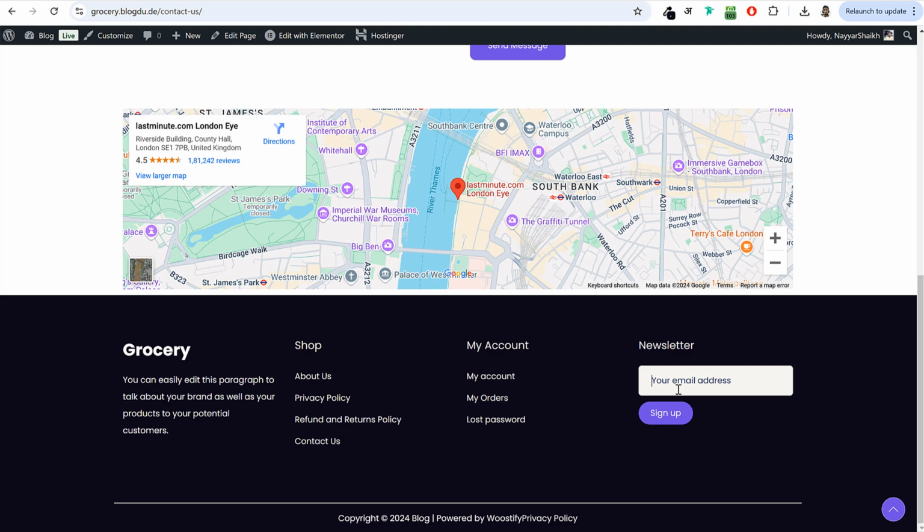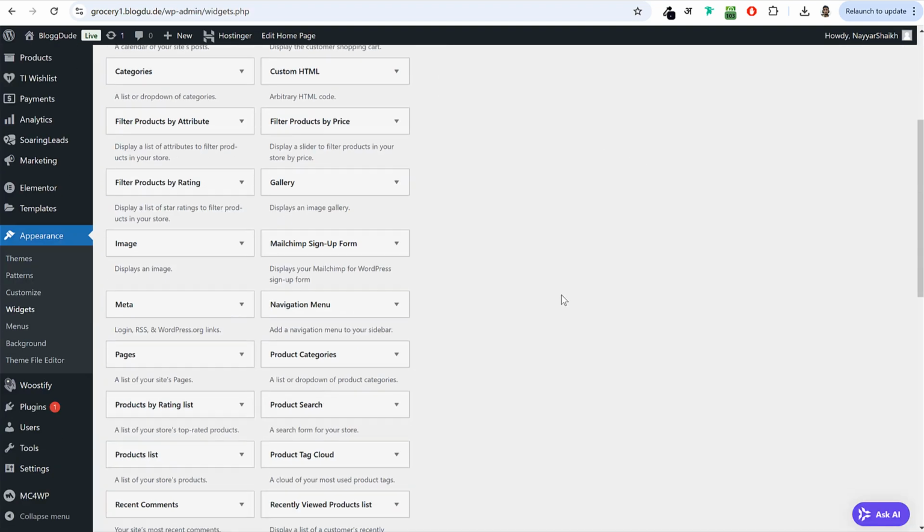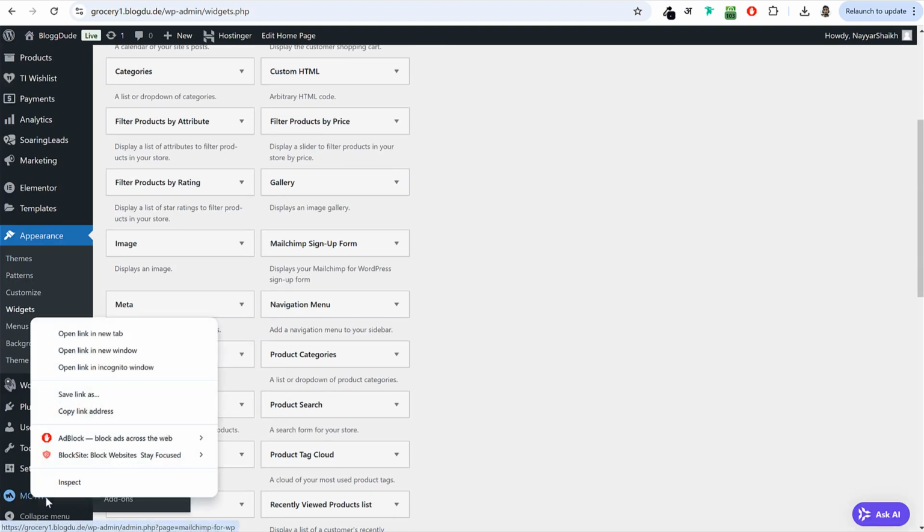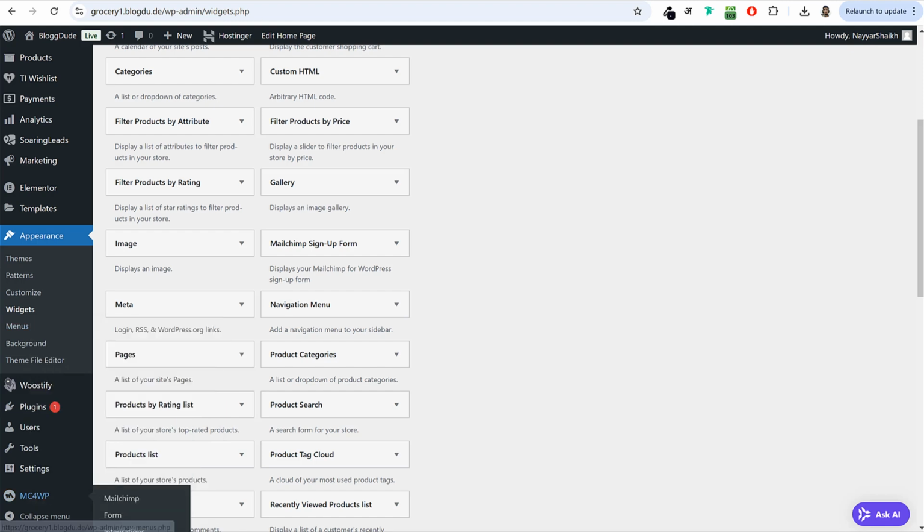In fact, first we have to connect our website with MailChimp newsletter so that whenever somebody enters their email address and clicks on sign up, they will be added to your email marketing list and you can do free email marketing with that. So to do this, you will see the MC for WP option at the left hand side. Open that in a new tab.